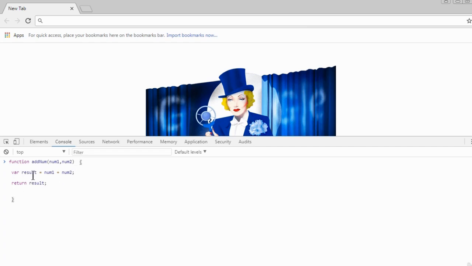And inside, in between the curly braces, is the block of code that has to be executed when the function is invoked or called. Notice here I've also got a return statement. Basically, the return statement tells the browser to return the result variable.